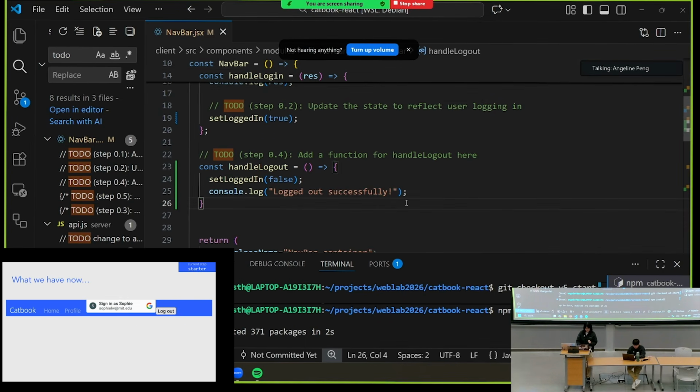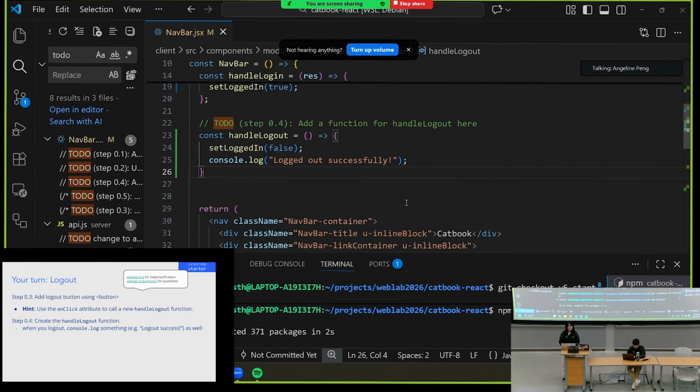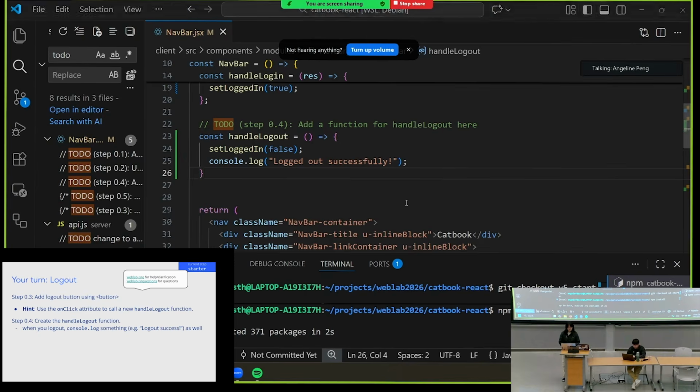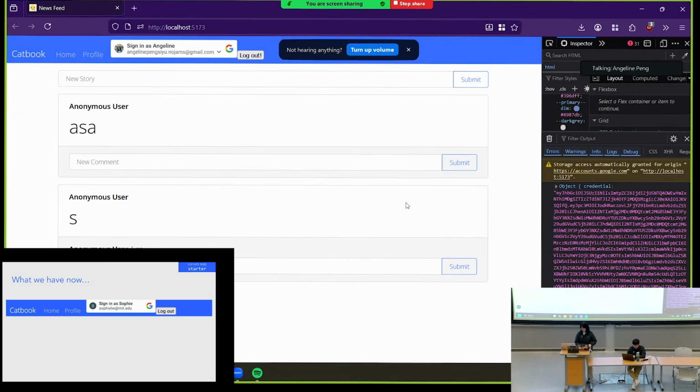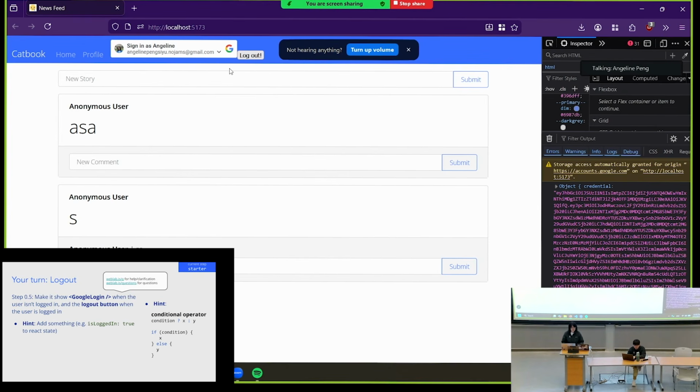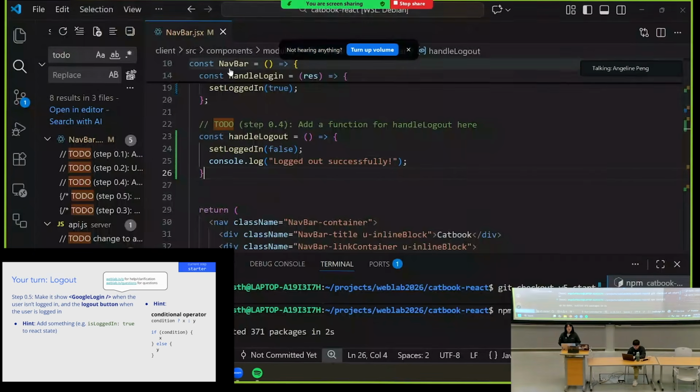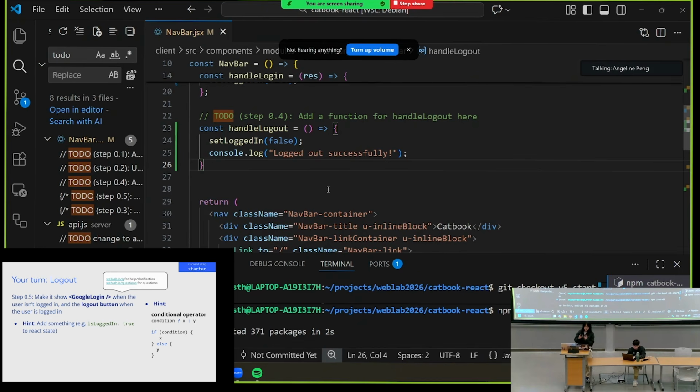All right, let me show this. Oh wait, I didn't show the code. Okay, any questions on the code? Make sense? Great, cool. So right now, the state of it all is that I have both buttons, and I don't want both buttons to show up at the same time. So for step 0.5, we're going to conditionally render. So if we're logged out, we're going to render the Google login component. And if we're logged in, then we're going to render the logout button. As a hint, this is how you use the conditional operator. You'll be needing this. So I'll give everybody a minute to work on this.